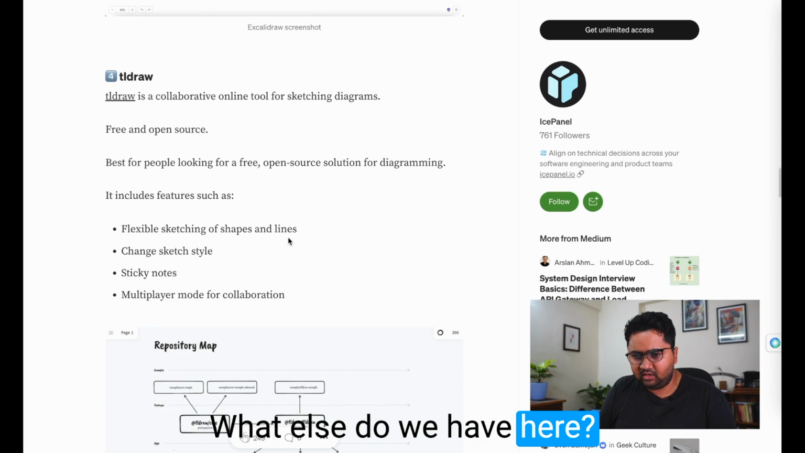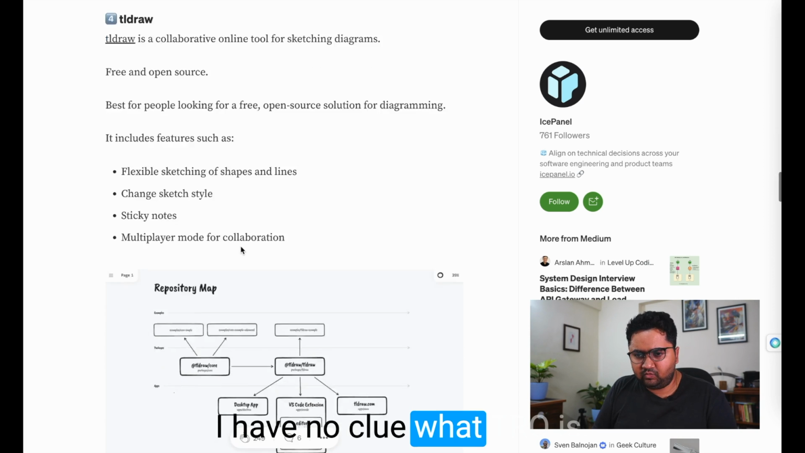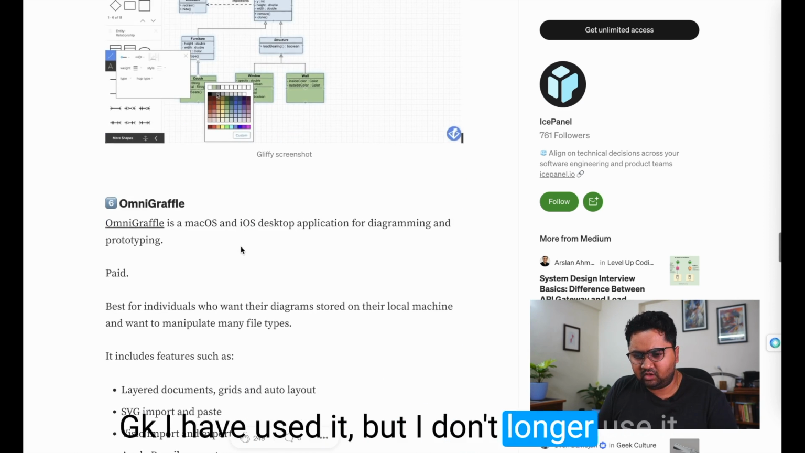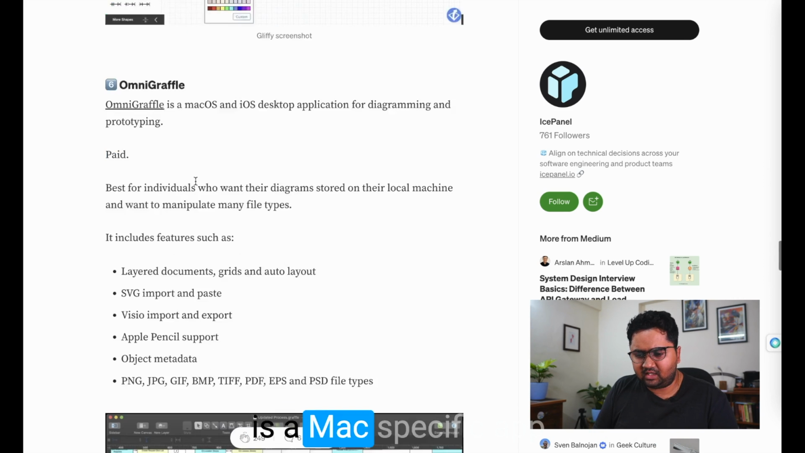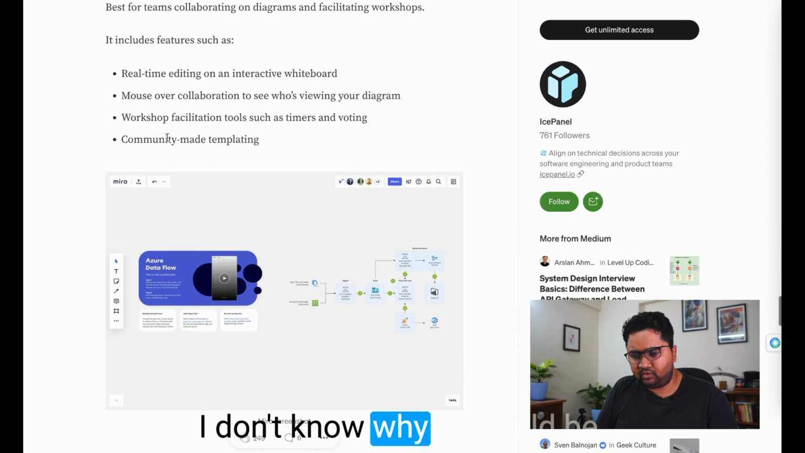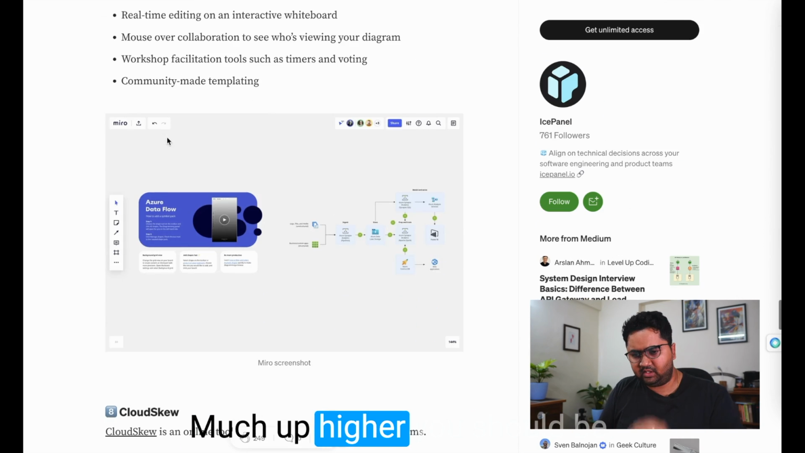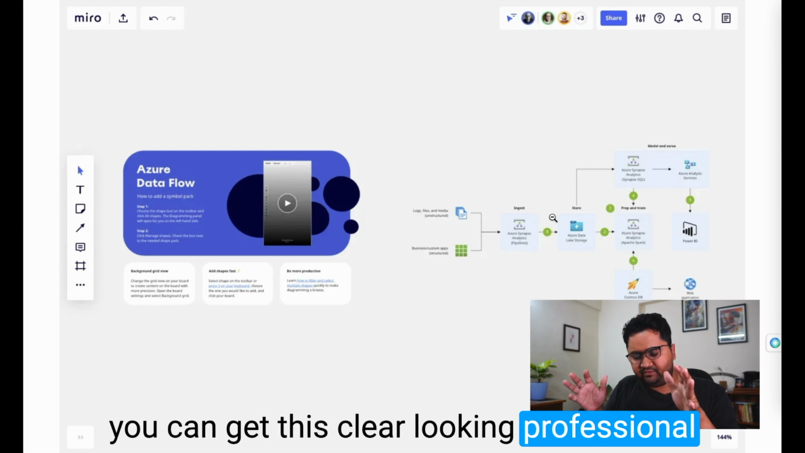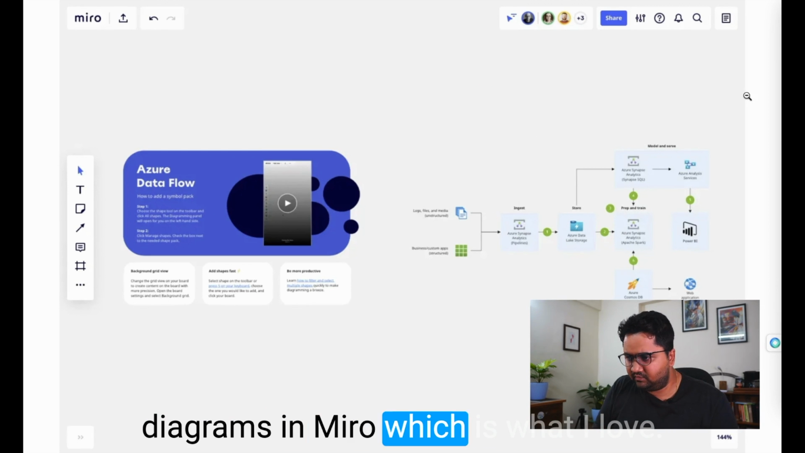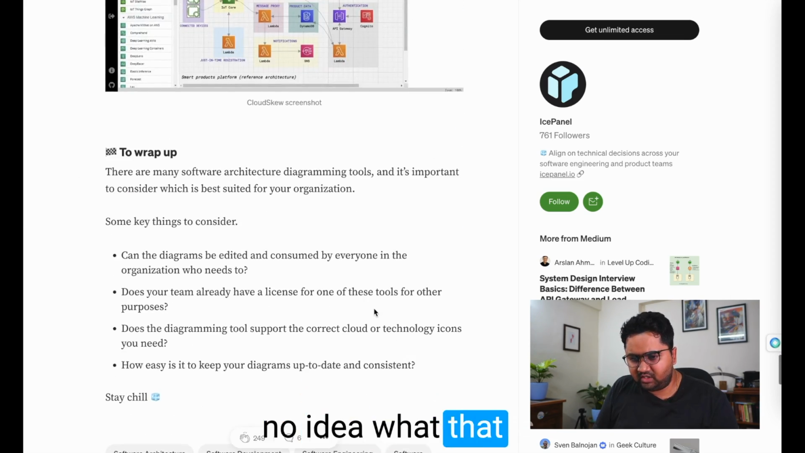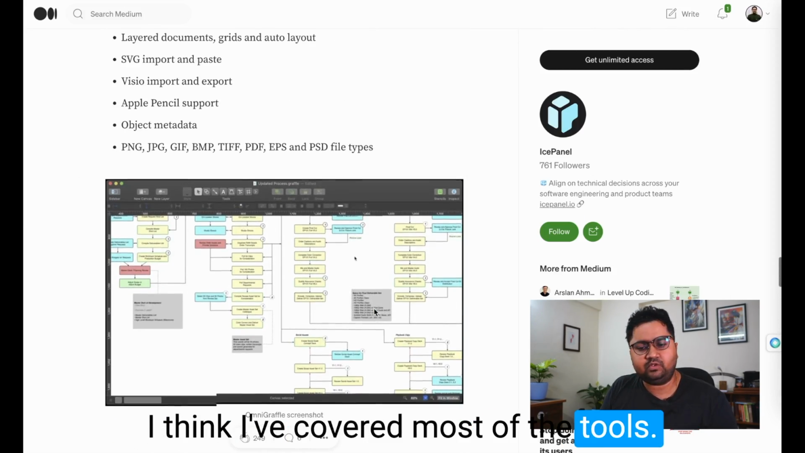What else do we have here? I have no clue what TLDraw is. Jiffy, I have used it, but I no longer use it. It is a Mac specific app. I wouldn't go there. Miro is number seven. I don't know why it shouldn't be much higher. You can get clean looking professional diagrams in Miro, which is what I love. Cloud Skew, no idea what that is. I think I've covered most of the tools.